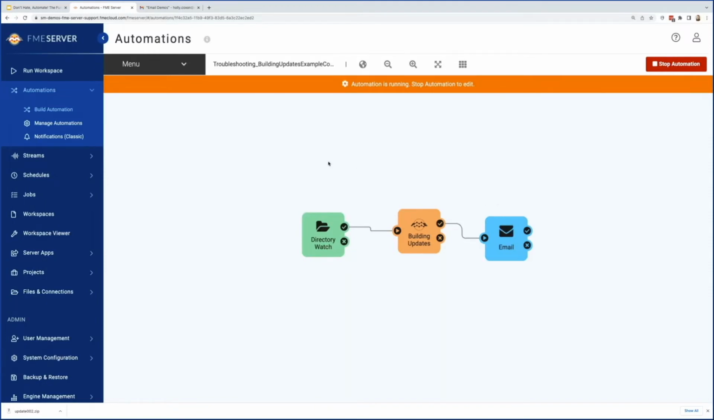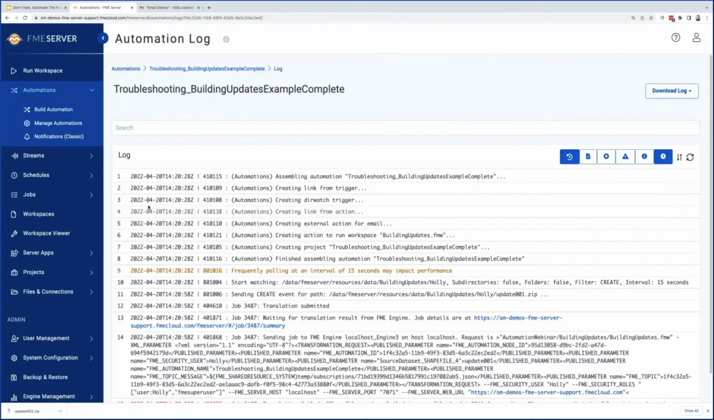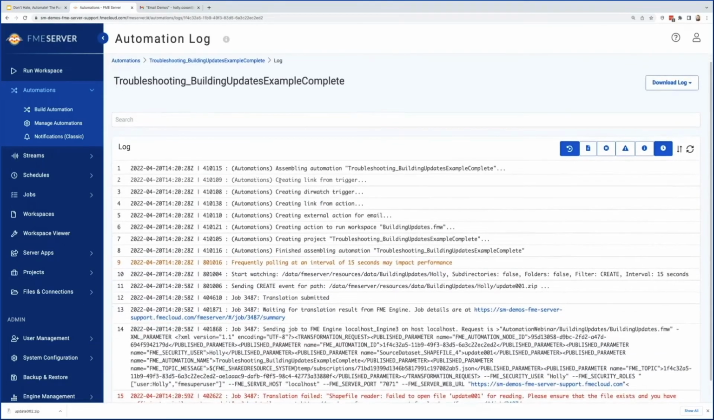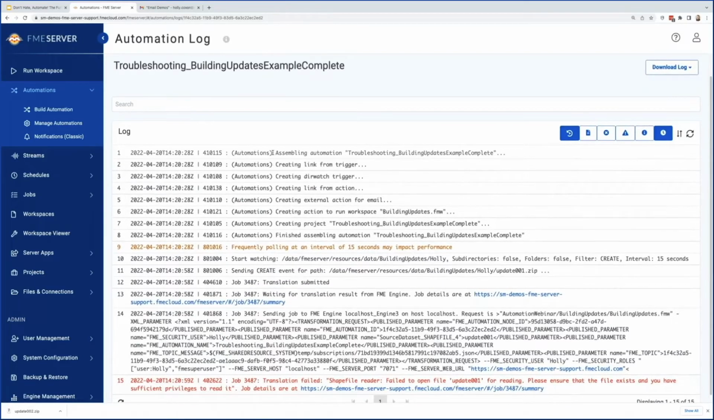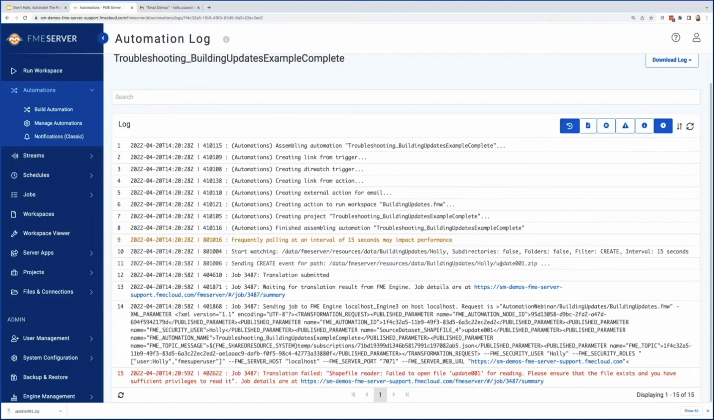To access an automation's log file, all I need to do is go to the menu and view log file. And here you can see, hopefully it's big enough, that we've logged every message from the assembly of the automation to polling the directory and to sending any events. So I already went through the process of uploading a zip file to the directory that I'm watching, and it looks like my job did submit successfully here. However, it looks like the translation ran into an error.